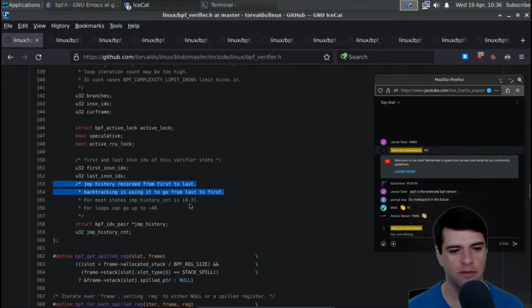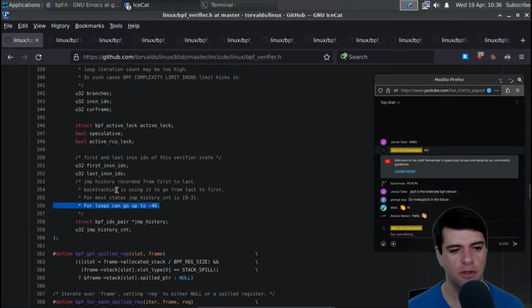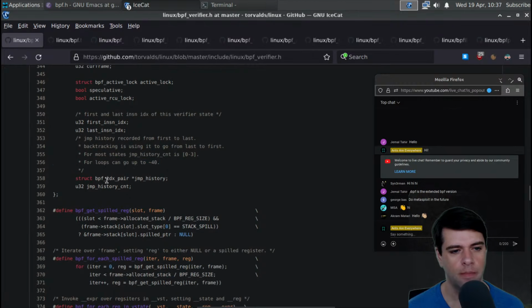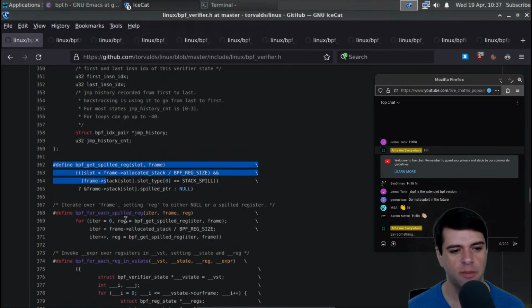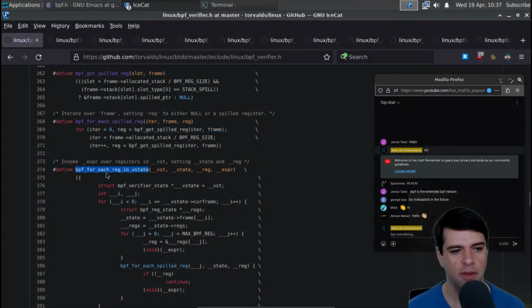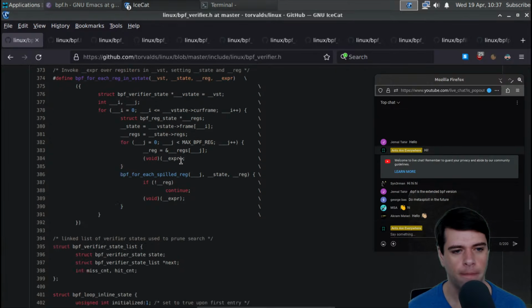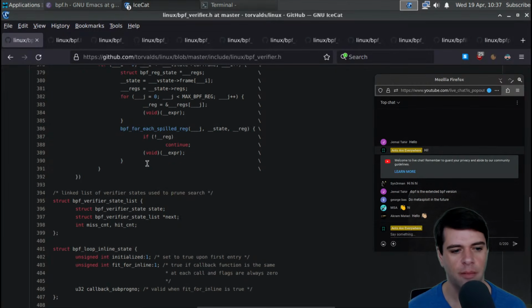For most states, jump history count is 0 to 3. For loops can go up to around 40. And a jump history is a BPF index pair. We've got a jump history count, which is a U32. We can get spilled registers, which we're going to ignore. BPF for each reg in vstate. It says invoke the expression over registers in the vstate setting. Well, I'll just call that state and reg. I don't know if that's interesting, but we're going to move along.